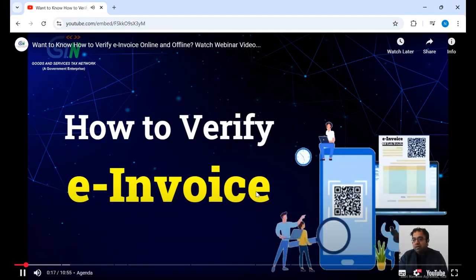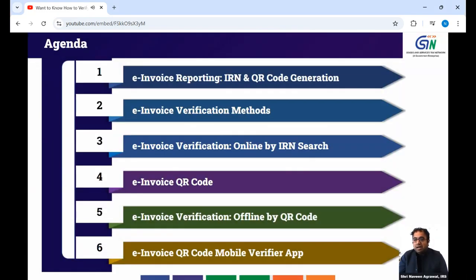So the agenda for this webinar is that currently we have expanded the e-invoice ecosystem. A taxpayer who is eligible for e-invoice reporting can report an e-invoice across 6 IRP portals. So we thought that it will be very helpful for taxpayers to tell them what are the functionalities we have released through which a taxpayer can verify an e-invoice.